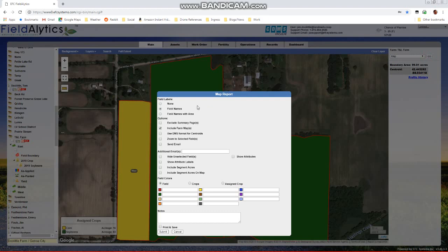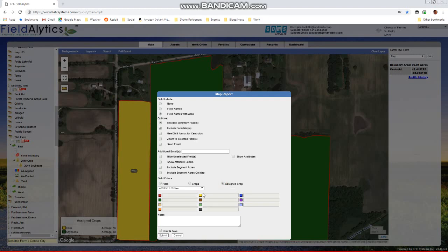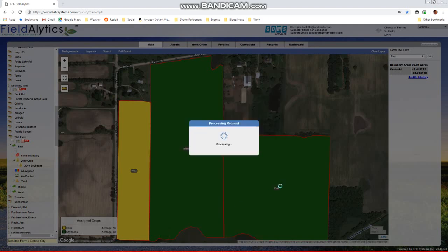Select Go. And then usually on this map report, the options I like to have are area with my field names. I always exclude the summary page. Obviously we want the map. And then in this case, because we want to look at the assigned crops, we want to click on the assigned crop button, and then we'll have to select year, in this case 2019. And then hit Submit. This will generate a PDF file that you can print or save.